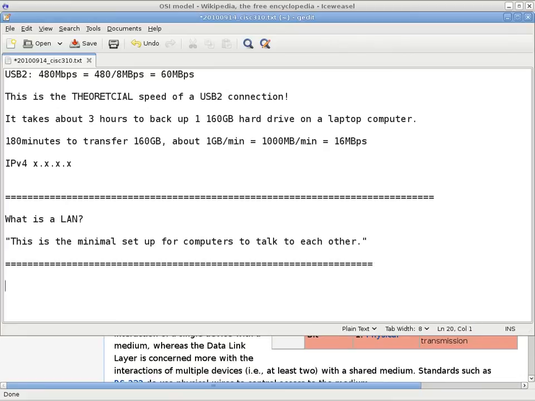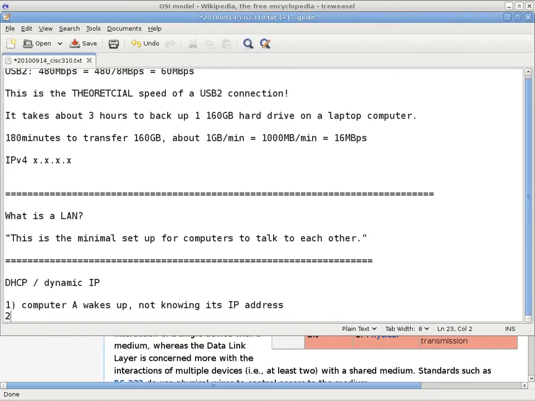So we have DHCP, or more commonly known as dynamic IP. Step 1, computer A wakes up, not knowing its IP address. So this is not good.